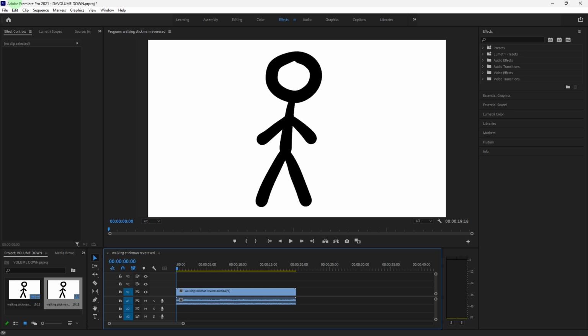Decreasing the volume of background music in Adobe Premiere Pro is a fundamental editing skill that can greatly enhance the clarity and professional quality of your videos. So the simplest method to decrease the volume of background music is by adjusting the audio levels directly on the timeline. This method provides quick control over the volume without needing additional effects or plugins.